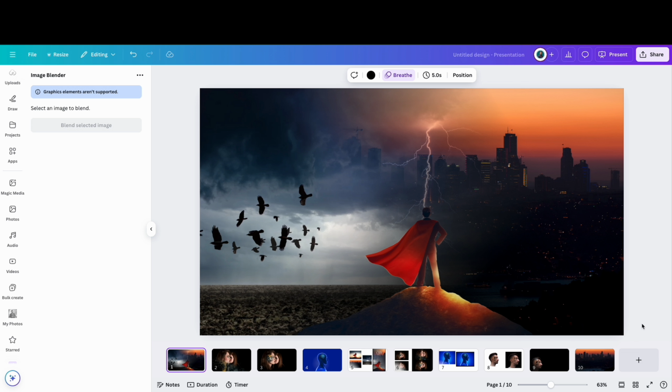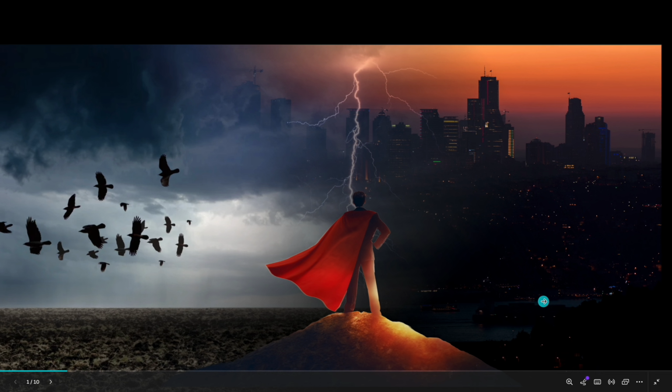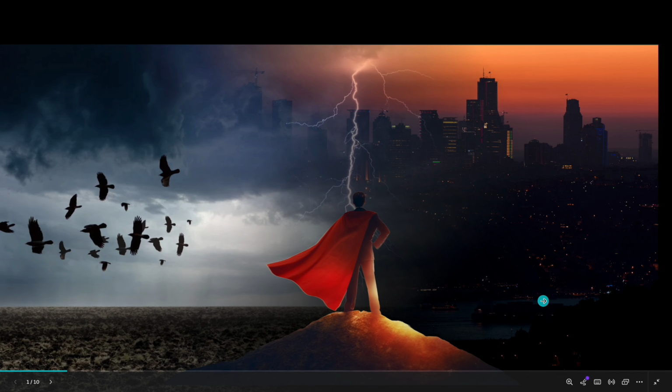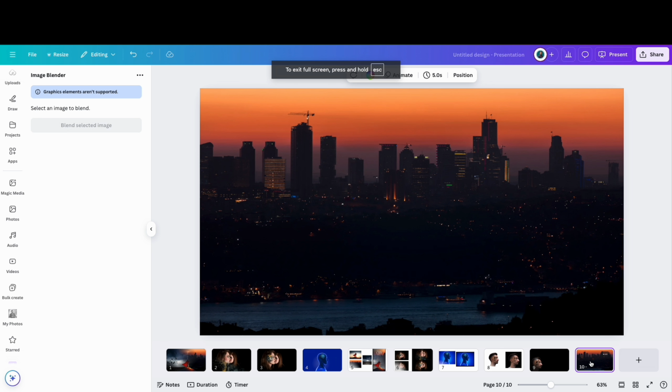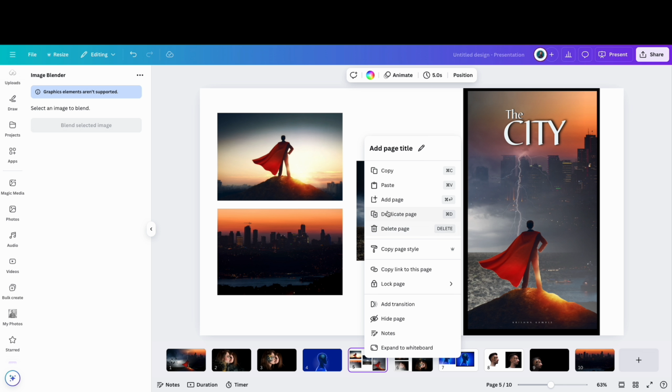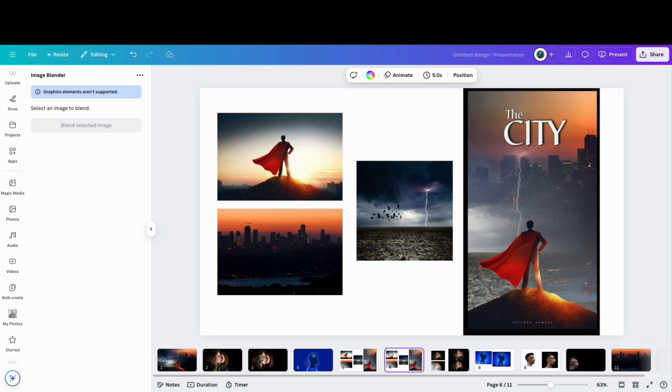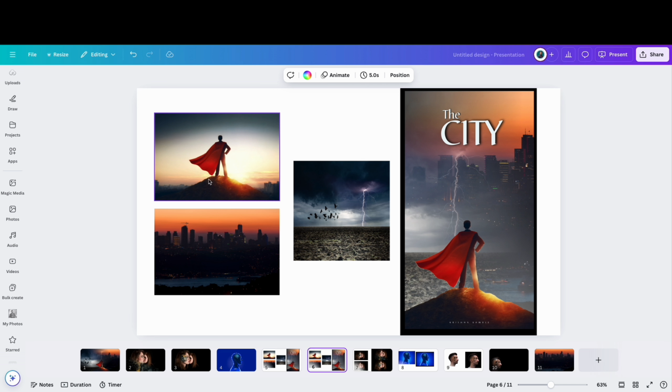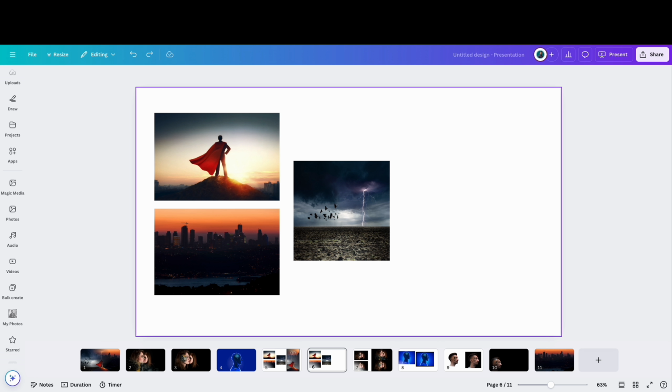So now let's create this type of blending image. So you need these three images. I'll just duplicate this page. Okay. So you just need these three images to create this effect. So let's delete this, and I will do it from the scratch.